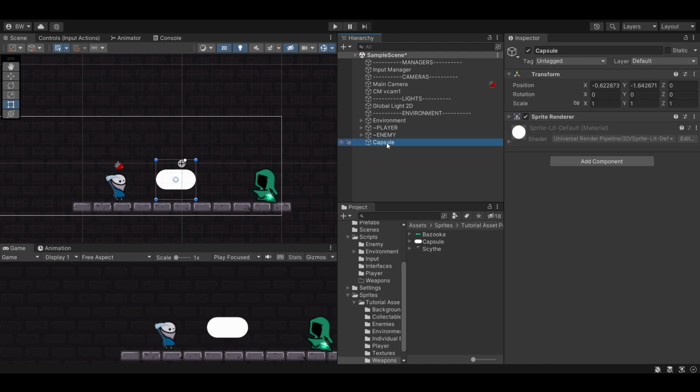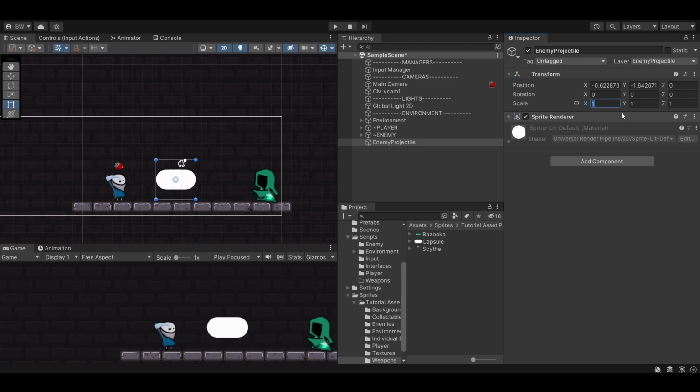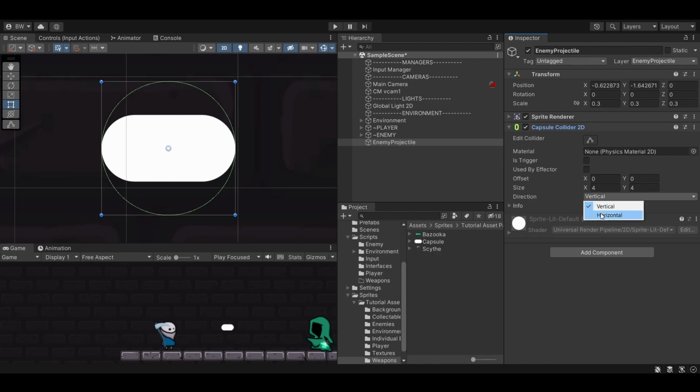I'm going to take this and rename it to enemy projectile. I also set up a layer called enemy projectile. I'm going to set it to that. I'm also going to change the scale to 0.3. I also want to throw a capsule collider 2D on there. I'm going to change the direction to horizontal and get that to fit. And let's make that a trigger.